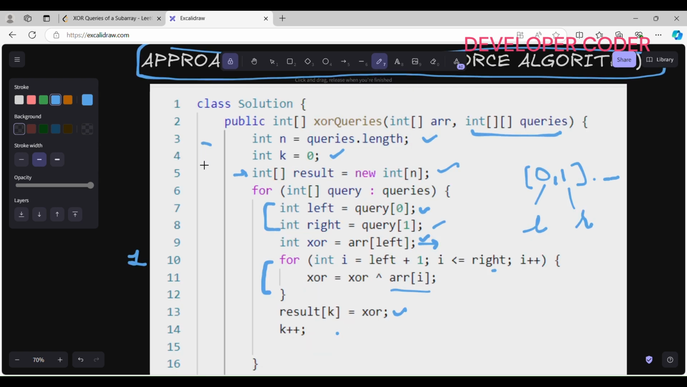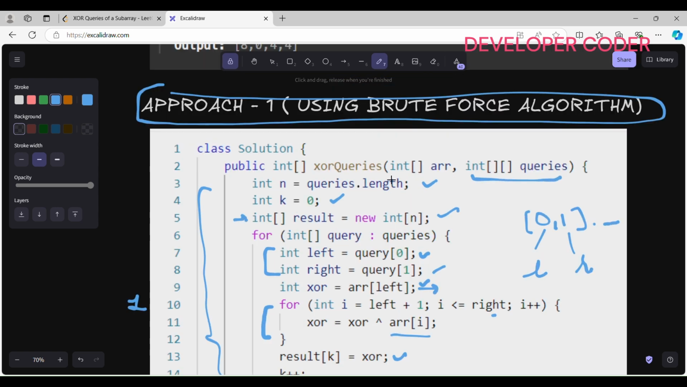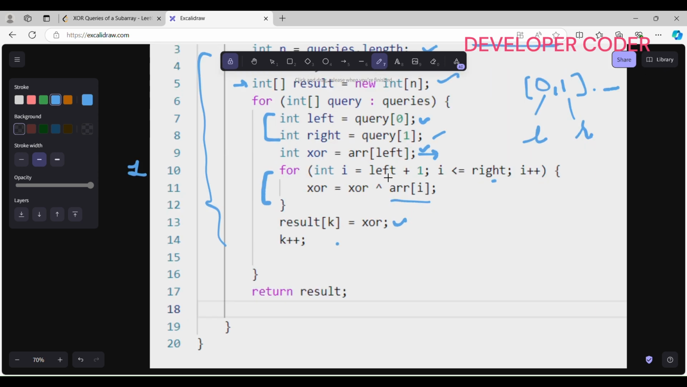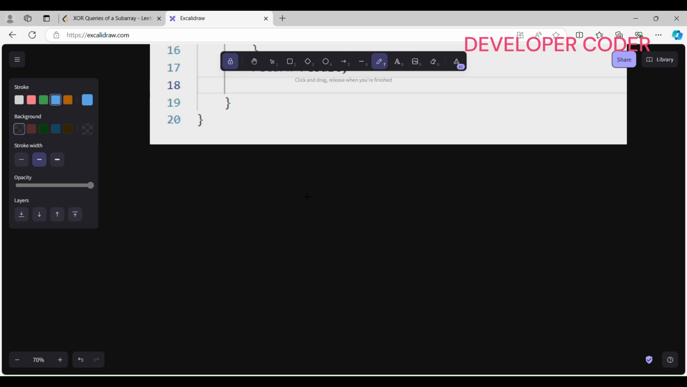Okay, so this solution is very easy, right? Using a simple brute force algorithm, you will be able to pass all the test cases for this particular problem. But now I will show you how we are going to solve this problem using prefix sum calculation. This is a little bit interesting.